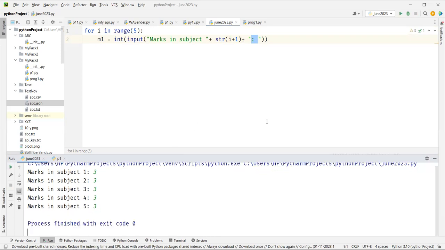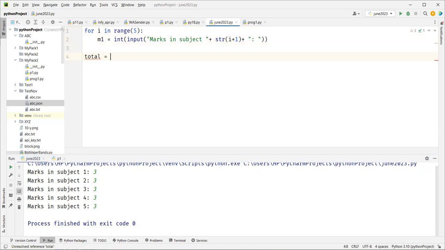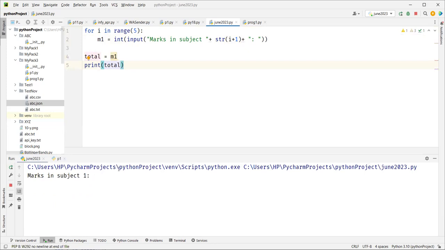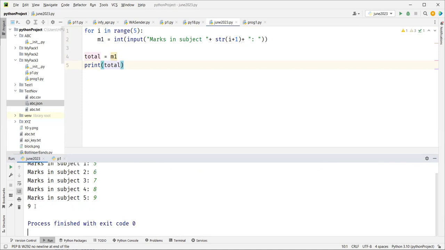Great. Now I need to do addition, right? Total. How do we calculate total? Now, if I do total here outside the loop, what happens? You have M1, which has all the marks. And every time your loop is running, M1 is getting updated with new marks. So if I say print total, and when I run it, I say 5, 6, 7, 8, 9. What happened? Total has only 9 because M1 is getting repeated every time.